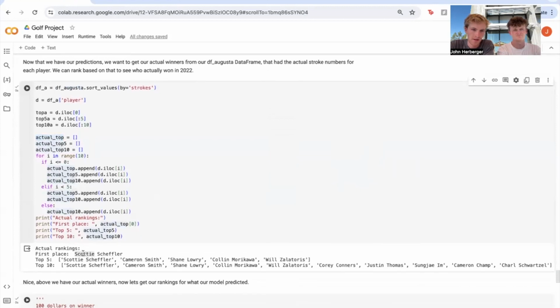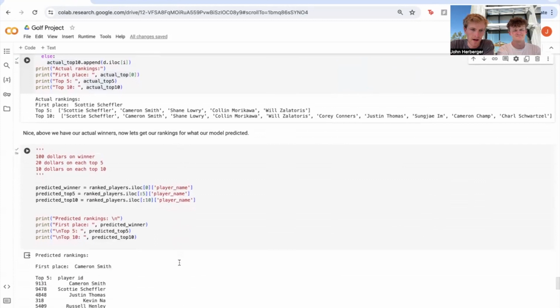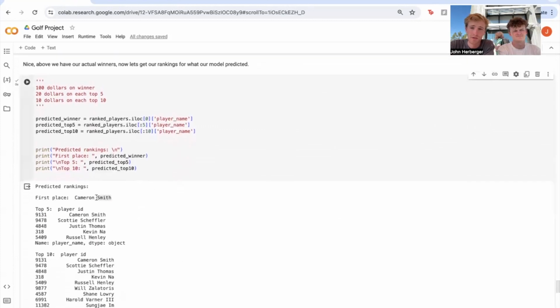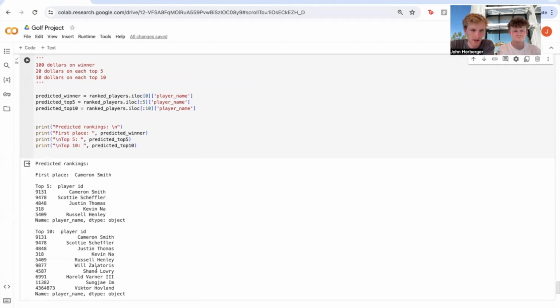So you can see here that these were the actual winners. Scotty Scheffler got first. These guys got 5. These guys got top 10. And then you can see that here was our predicted. So we had Cameron Smith. We predicted him to win. For the top 5, we had Scotty Scheffler at second. So that was pretty good. And then these other players for top 10.